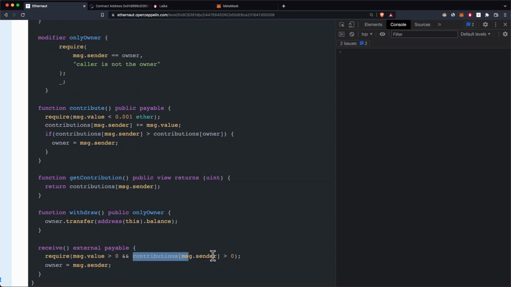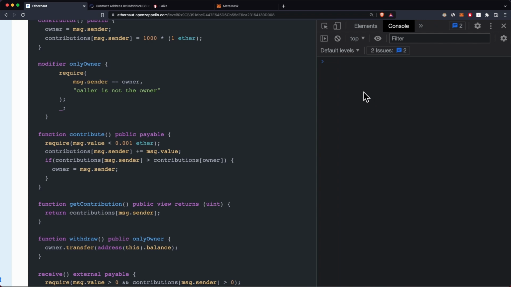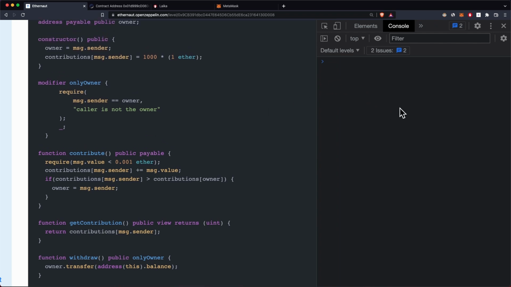Well, let's solve this part first. We can contribute by calling this function. So open up the console and let's call this contribute function. By the way, you can interact with this contract. This is deployed to the Ropsten testnet.